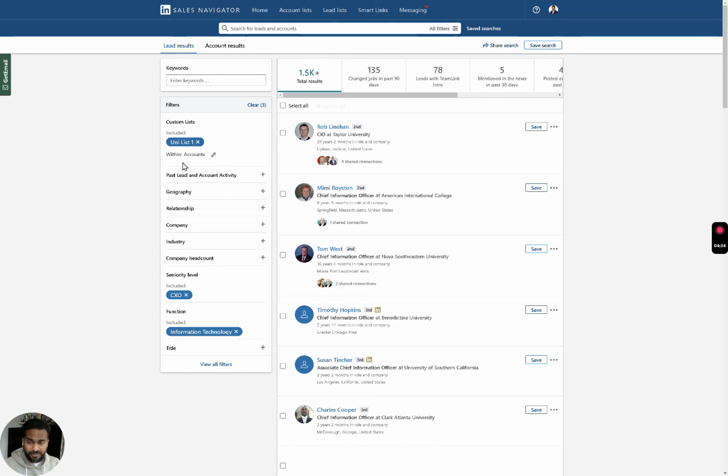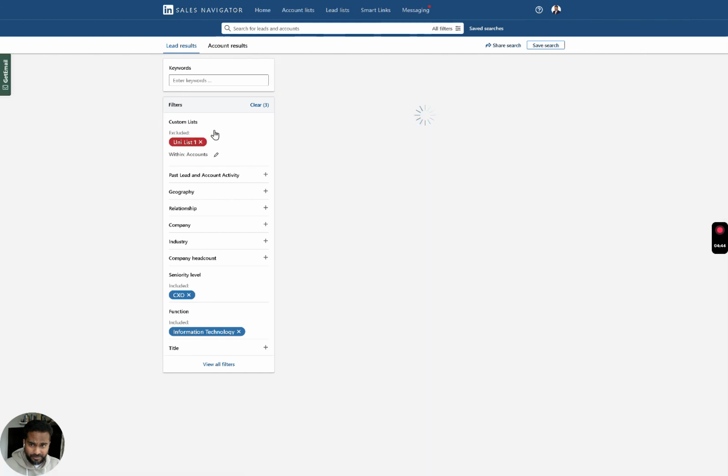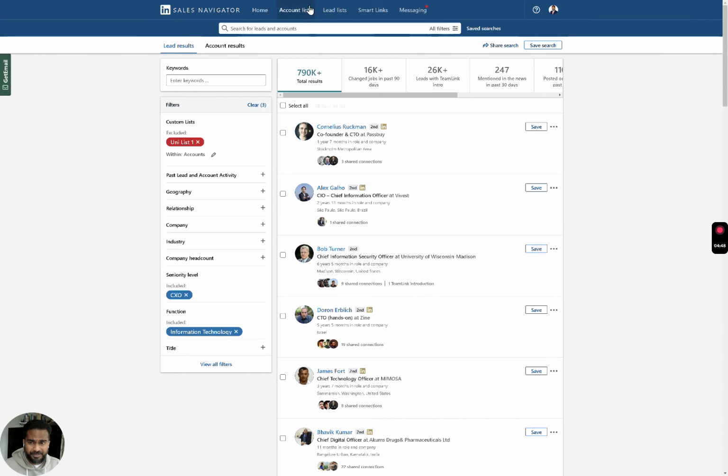Now there is also another thing you can do. If this is a list of your target accounts, you will include it. If this is a list of your competitors, you want to exclude it. So how do you do that? Just say exclude. When you press this button, it now becomes red, and now it gives you everybody outside this list. So you'll never send a connection request to your competitors. I hope this answers your question.